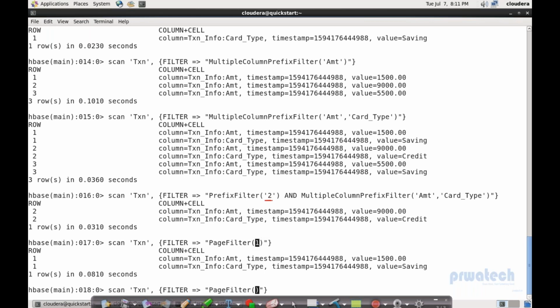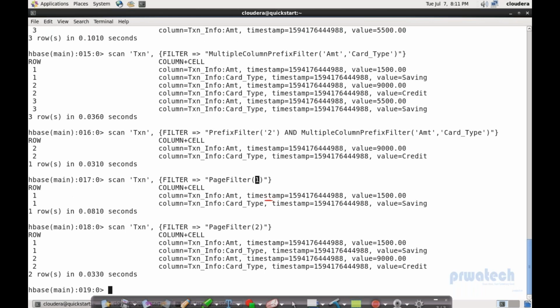Suppose I give two also. So this will give me two row key results. So it's very similar to limit. Only difference between prefix filter and page filter: prefix filter is giving you result by value. You have to know the value of the row key, then only you can use prefix filter. But page filter we can give a limit.